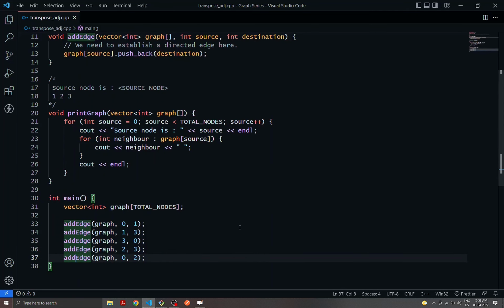Another point to be noted here is that this particular order matters a lot in a directed graph. That is, you're establishing an edge between 0 and 1, and you cannot write this one to be 1 and 0. In an undirected graph, this kind of behavior would have been acceptable, but when you're dealing with directed graphs, make sure that you take care of this particular order. So 0, 1 is not the same as 1, 0. This point, just keep in mind.